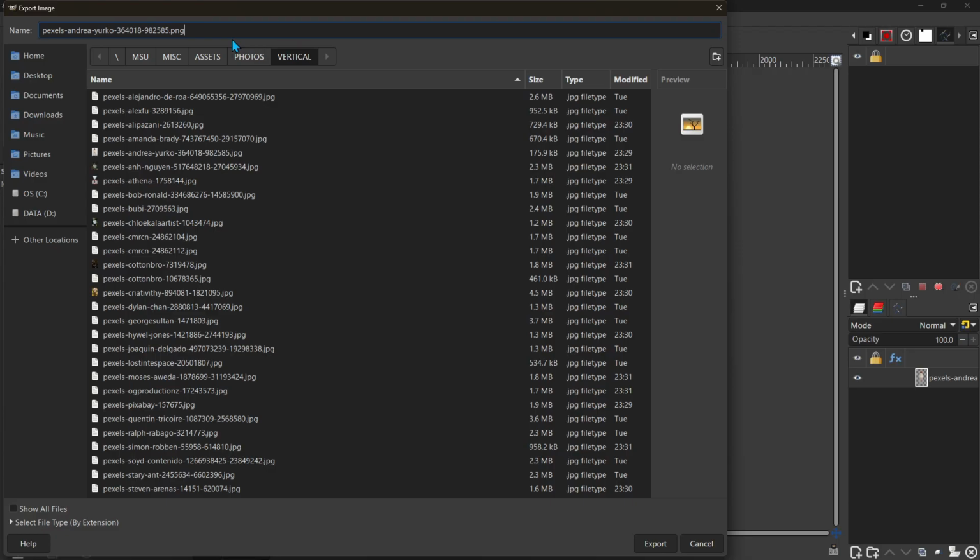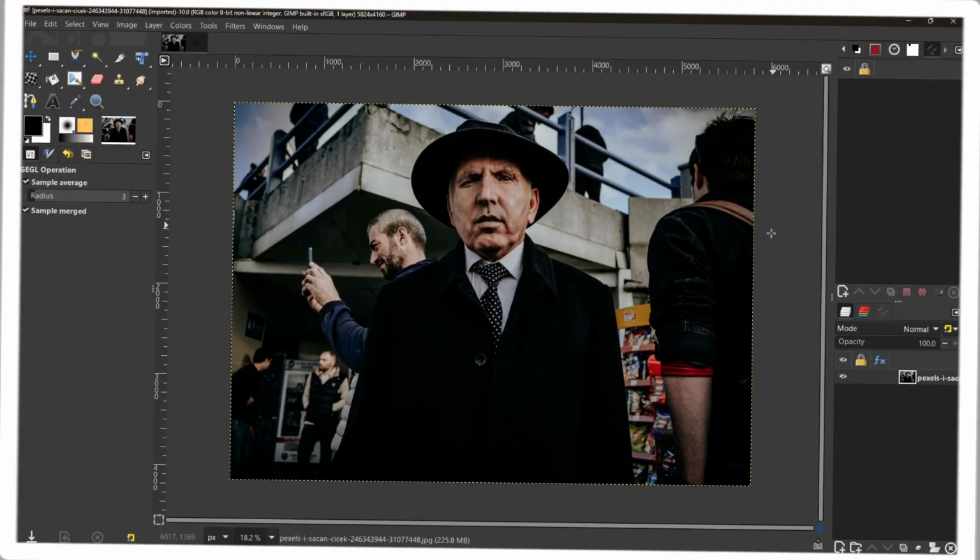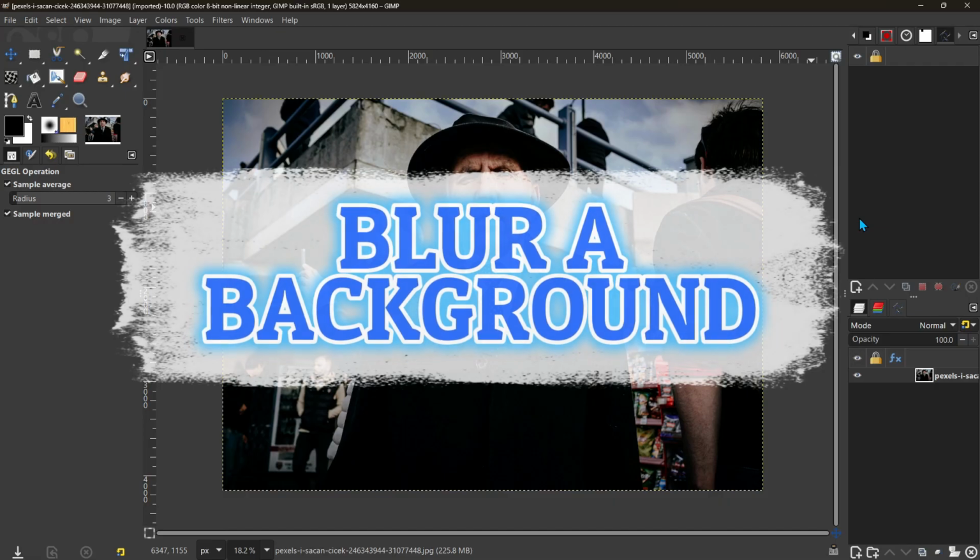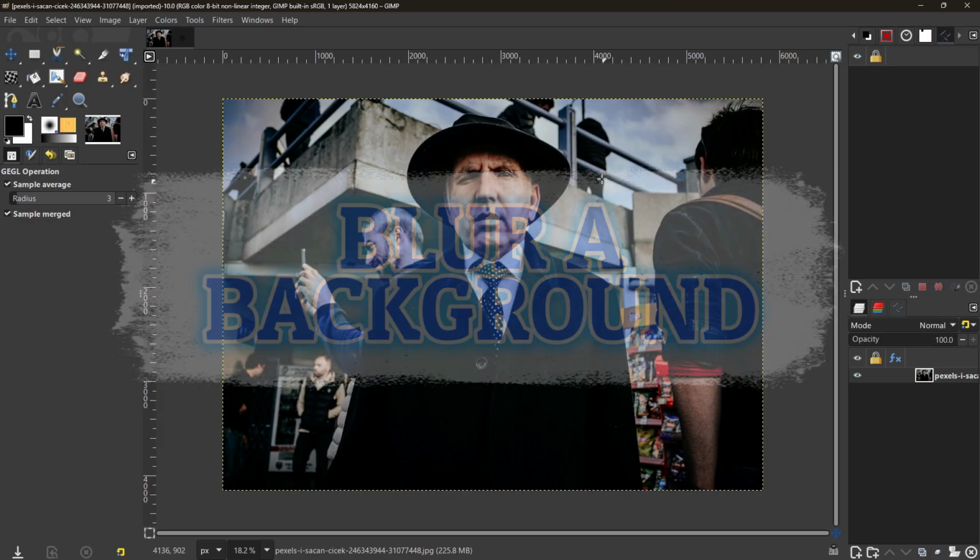Well, I hope that helps you out. All right, let's move on. Here's a good tip on how to use the Select tool a little bit better, but also how to quickly use that same method to blur out a background. Let me show you what I mean.